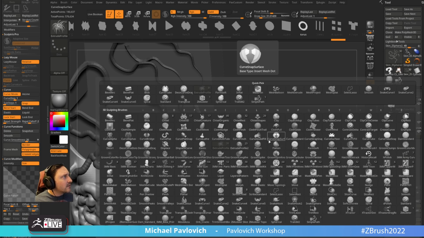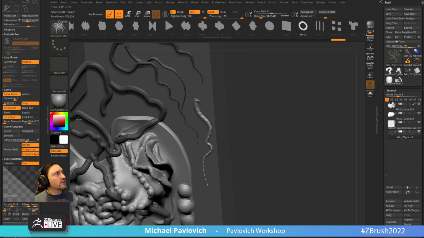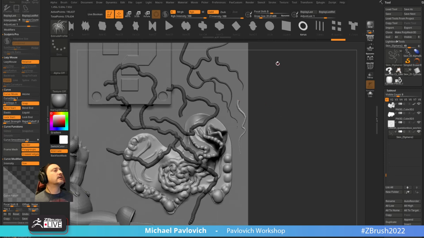I don't like that one as much because I can't control the geo as exactly. I'm a control freak. Yeah, curve alphas. Give those a shot too. Was there something else before I had to go? You get the idea.